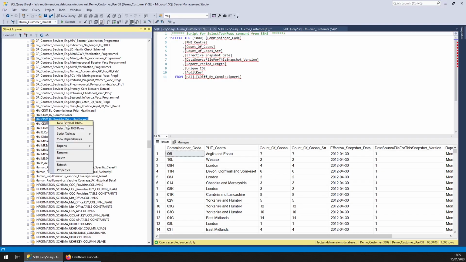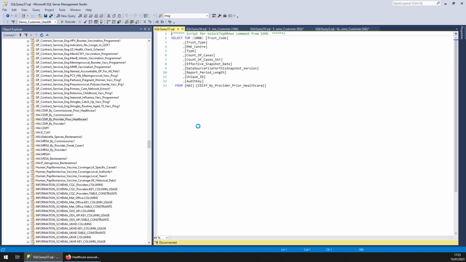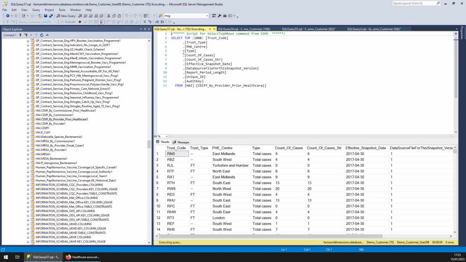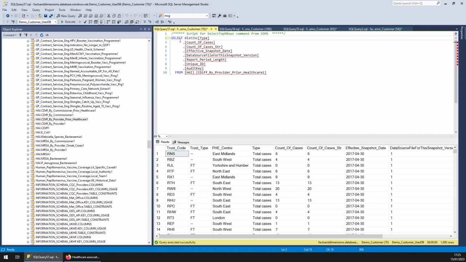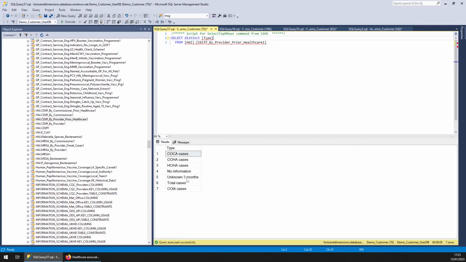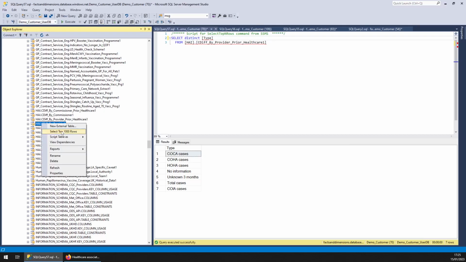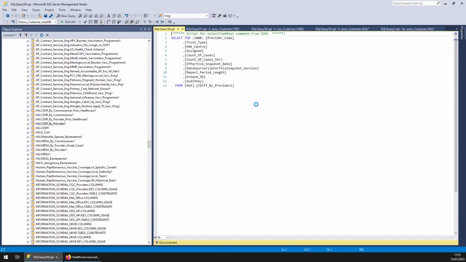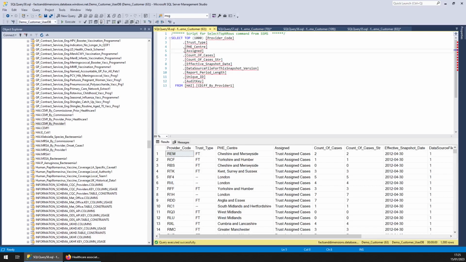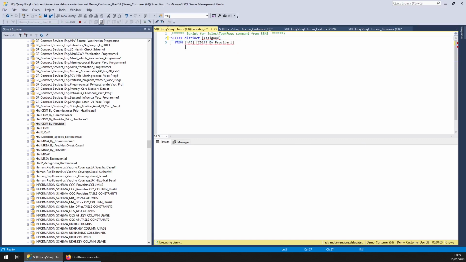And then we've got by provider, prior healthcare. Same as the one by commissioner. But I'll just do the type distinct so we can have a quick look anyway. There you go. And C. difficile by provider. I just do a distinct on this assigned column, because that's an interesting one, I think. It's just trust assigned cases, okay.